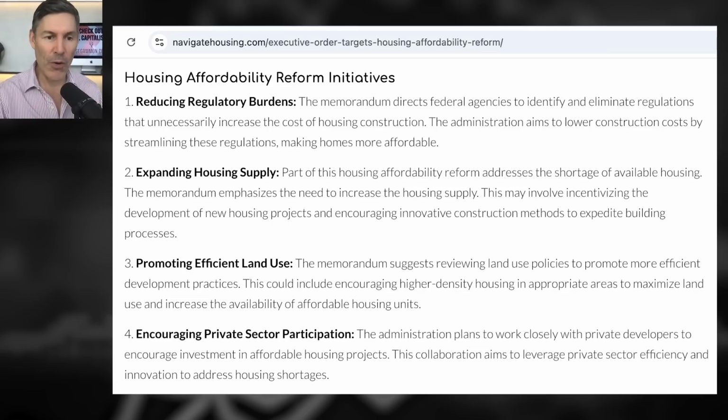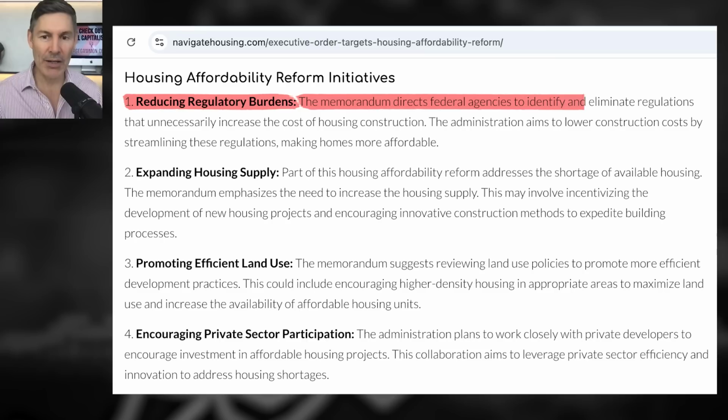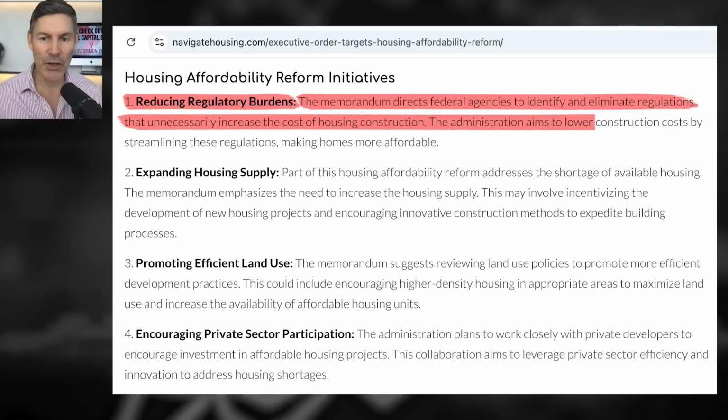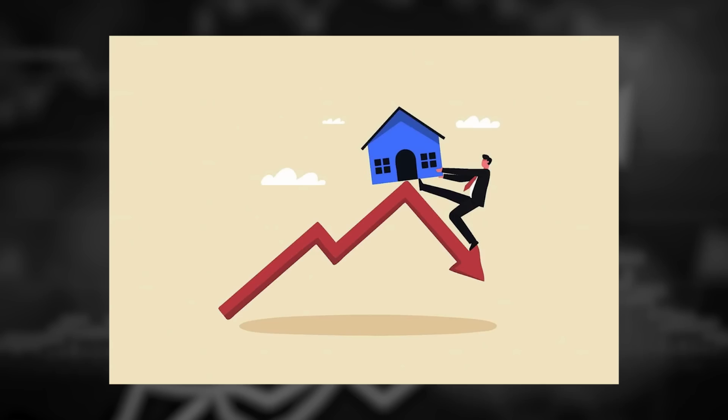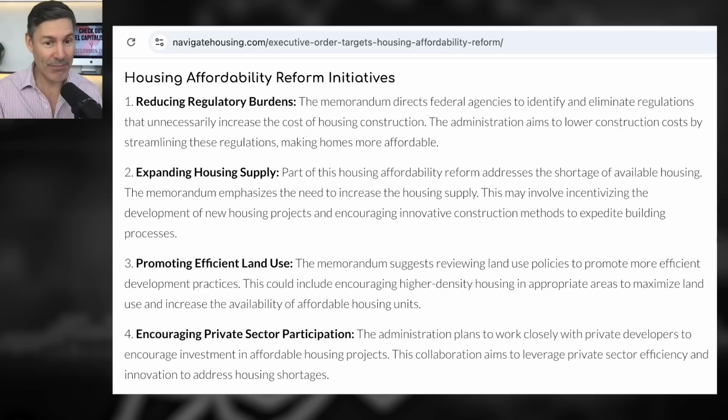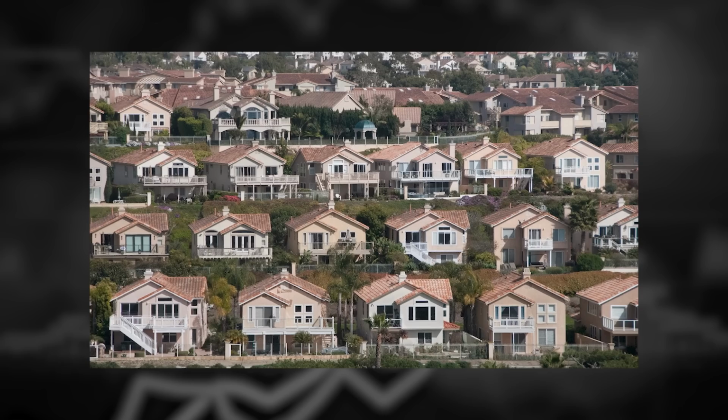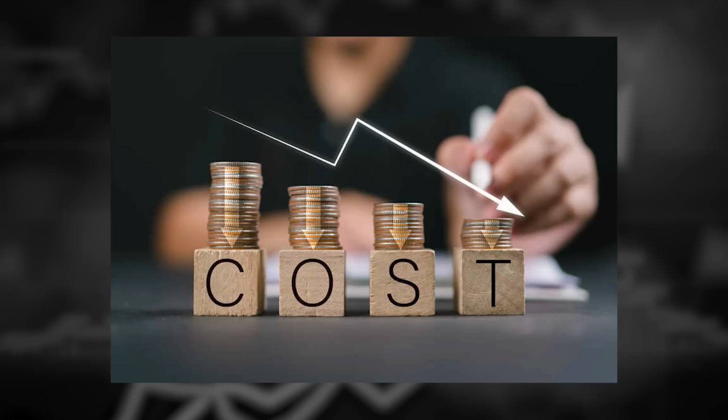So first and foremost, reducing regulatory burdens. The memorandum directs federal agencies to identify and eliminate regulations that unnecessarily increase the cost of housing construction. The administration aims to lower construction costs by streamlining these regulations, making homes more, not more affordable, bringing down home prices. That's the key. Expanding home supply. So obviously, if we have fewer regulations, you're going to have more supply and at a much lower cost.